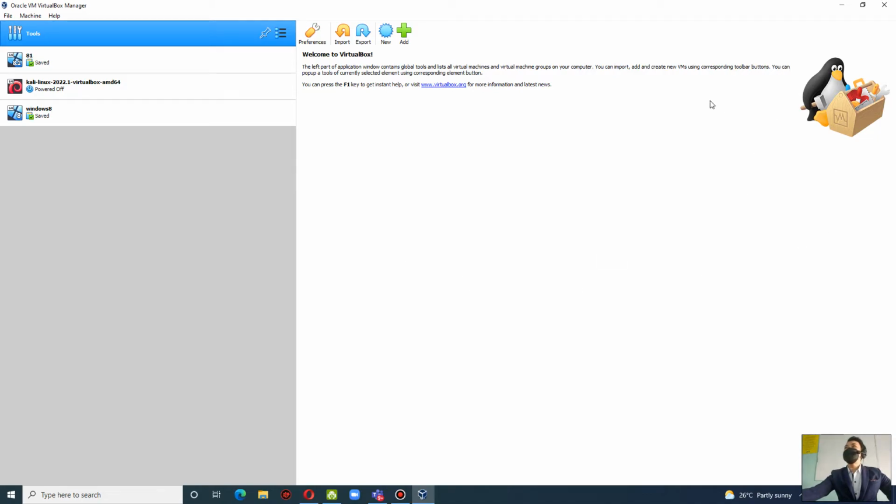Okay, so here is the inside look of VirtualBox. As you can see, I have already run three different operating systems. I have Linux, Windows 8, and 8.1.